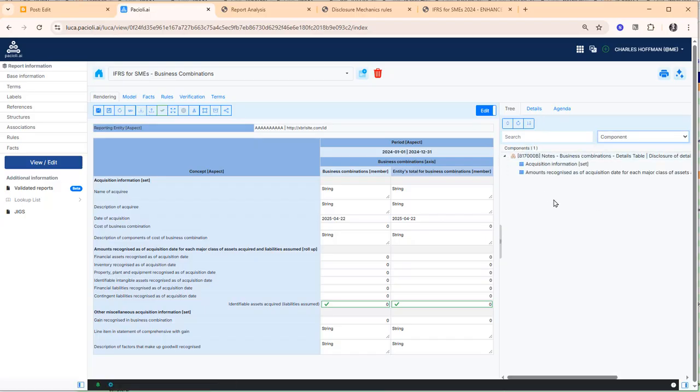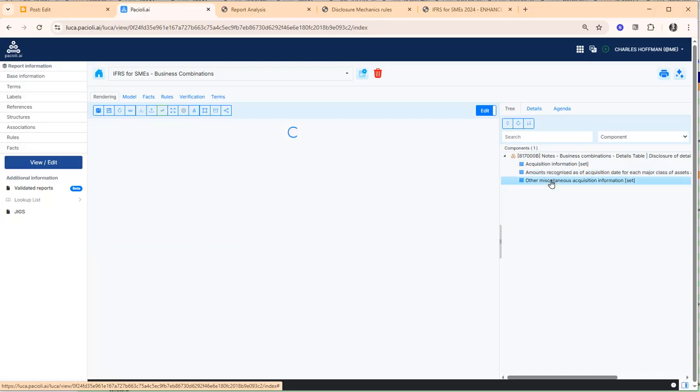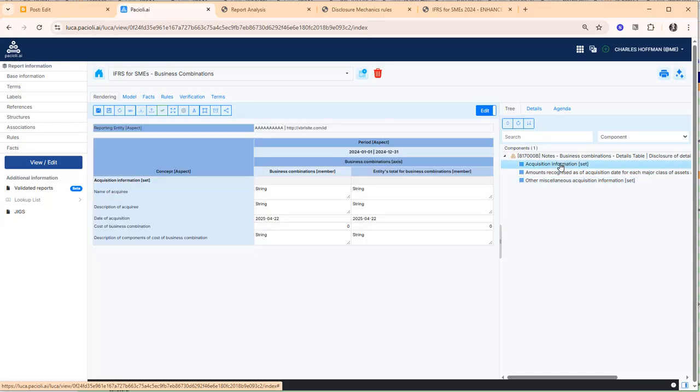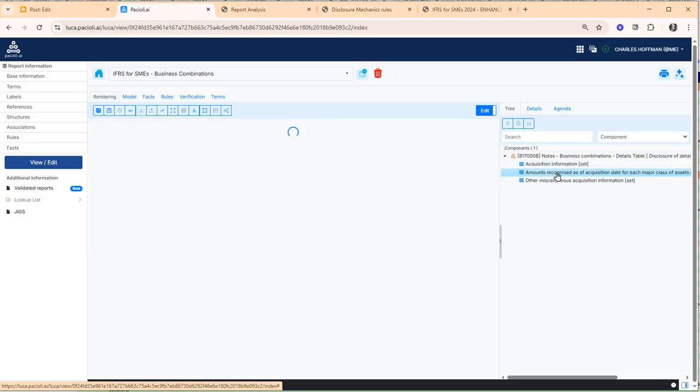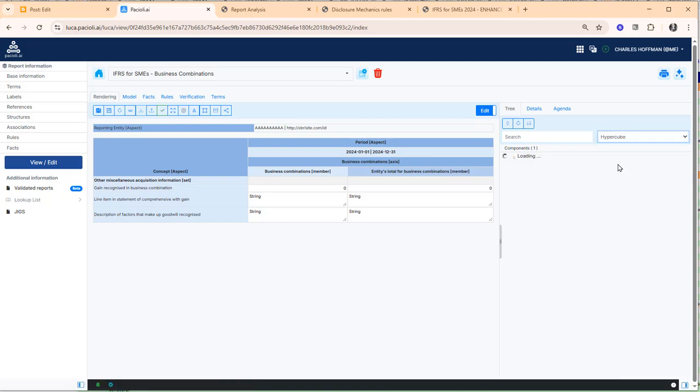Here, you can see each of the 3 pieces, and I can click on these basically blocks of information and look at the individual block of information. I can do the same thing within a hypercube.